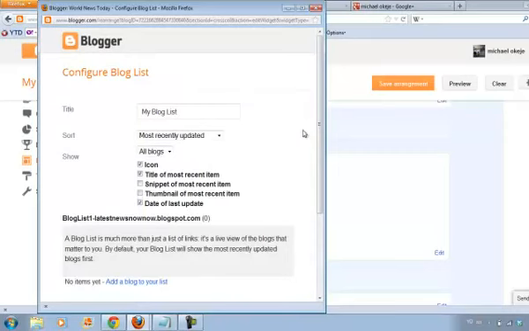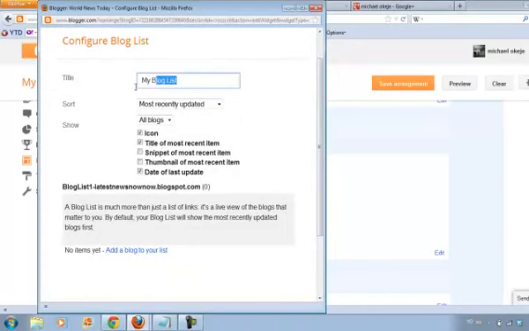A blog list shows a live view of events or the latest news posted on blogs you like. That was the idea from Google, but we're going to change that into something more business oriented. So let's say the title, my blog list. We name it latest news, or we have headlines. Let's say it's headlines.